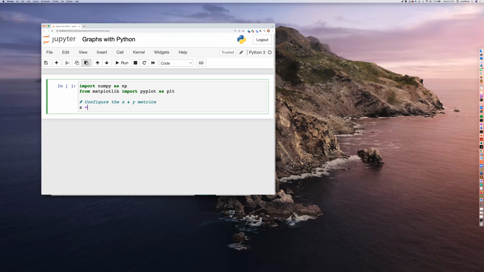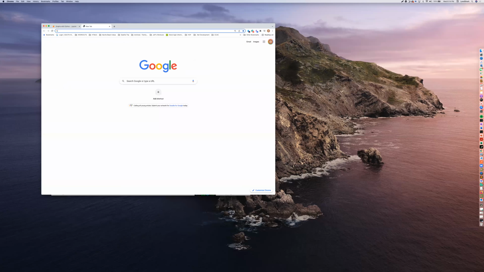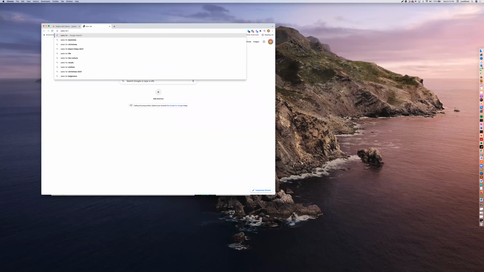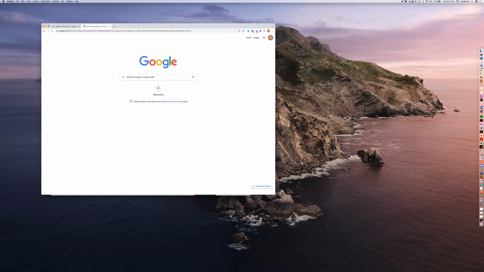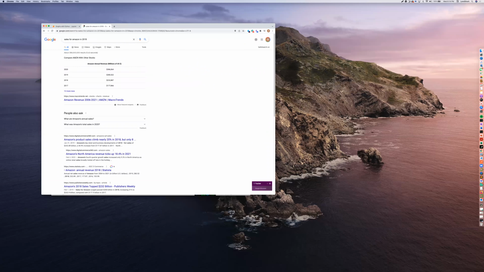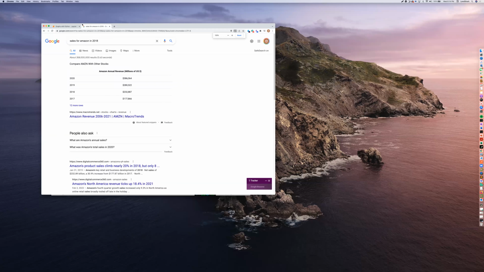So X equals, and what we're going to do here is create a graph that provides a couple things. We can base it off of different years. So let's say, as an example, sales for, what's a good company, Amazon, in 2018. I'm not sure if I'll have it right away. Okay, it's a lot quicker than I thought. So that's a lot of money.